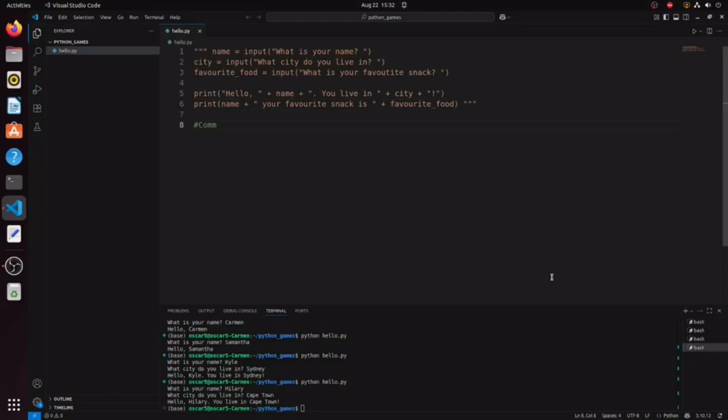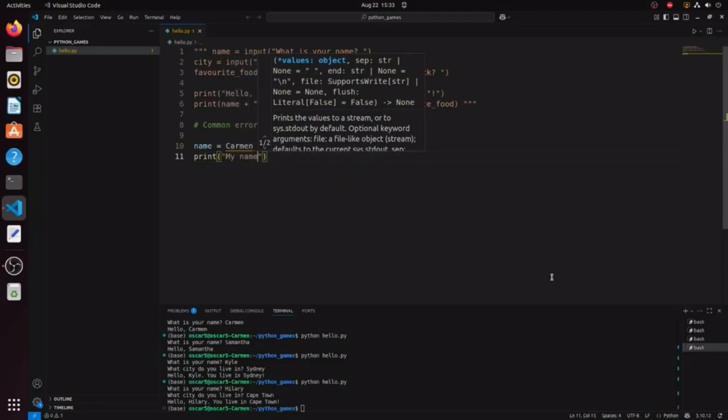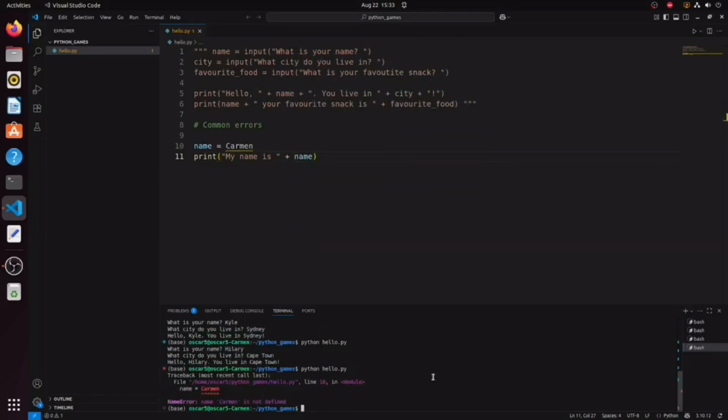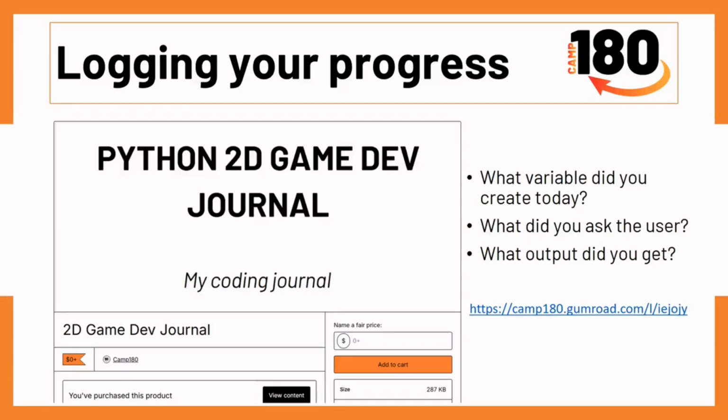Here are some common practical mistakes beginners often make and how to fix them. Missing quotes. Name equals Carmen. Python will give an error because it doesn't know what Carmen is. Fix it by adding quotes. Typos in variable names. Python is case sensitive. Name with a capital N and name with a lowercase n are different variables. Make sure to match the names exactly.